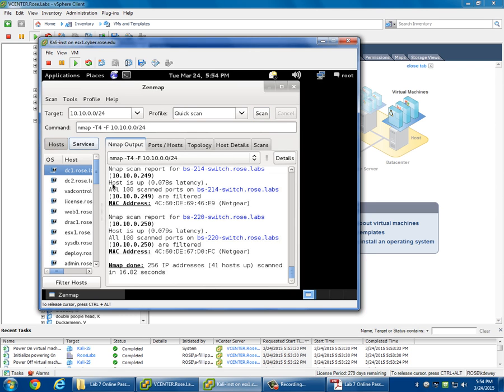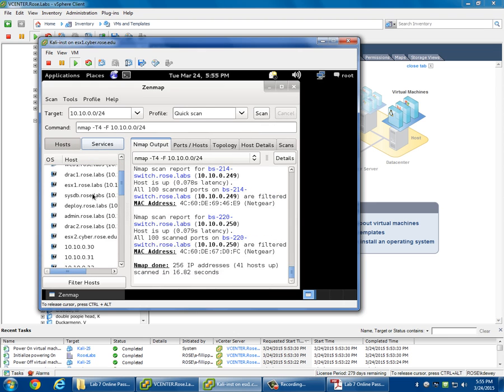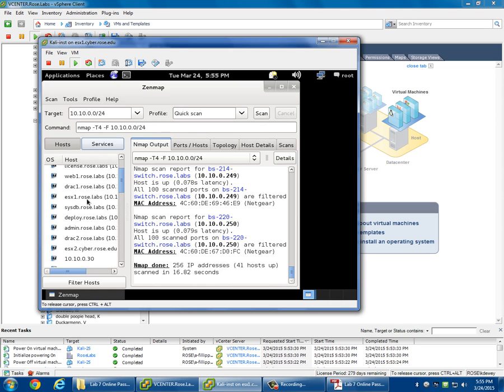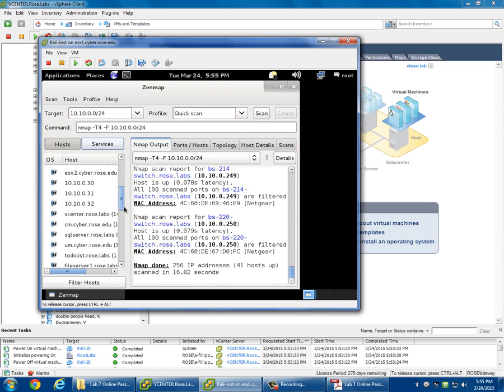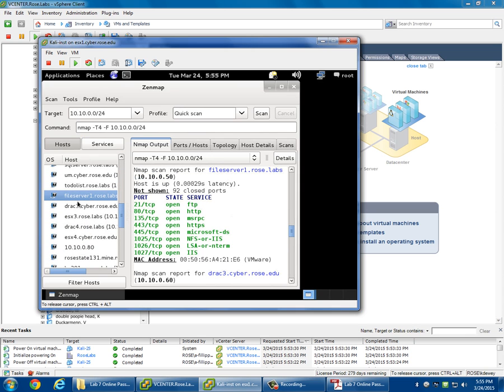There it is. Okay. See, this one has a lot of machines on it. So it'll come up and show you all the different hosts that it found. For each host, it'll even show you the services. Like I want to go down here to File Server 1. Look at all the services that are running on it. So if I was to break into this machine, I would either use FTP on 21, HTTP on 80, and so on and so forth.